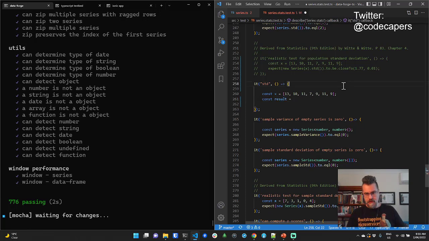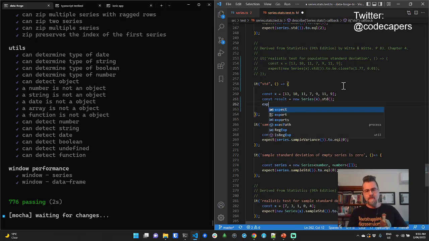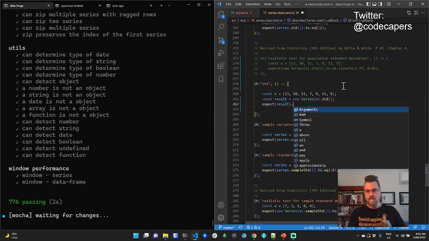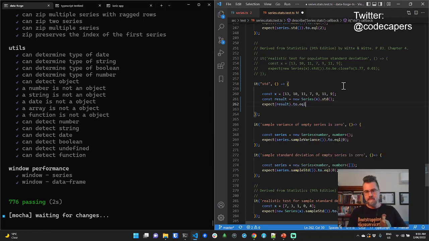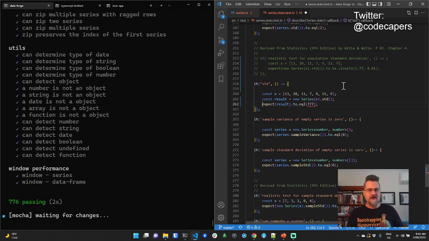I might want to actually create a series from that, call the standard deviation function. And then I'm going to expect that my result is equal to something. But the question is, what? What is it going to be equal to? I mean, yeah, I could look that up in the textbook, but maybe not to the precision that I want. How do I do it?